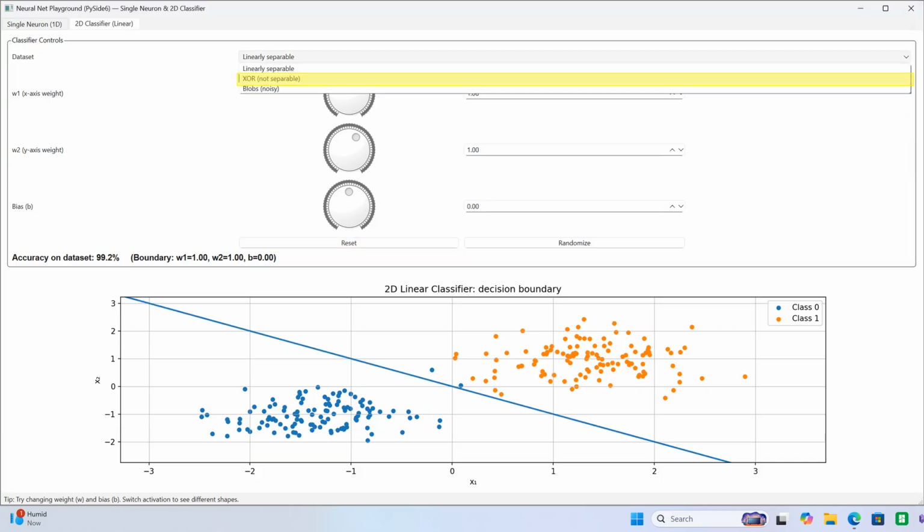Now we switch to the XOR dataset, which is labeled as not separable. Unlike the linearly separable dataset, where a straight line could cleanly divide the two clusters, XOR has its points arranged in diagonal corners. Because of this layout, no single straight line can separate both pairs of classes at the same time. If you try to draw a boundary through one pair, the other pair ends up misclassified. It's like trying to divide a checkerboard into black and white squares with just one straight cut. You can't cover both diagonals at once. This example shows the limitation of a linear classifier and why more complex models are sometimes necessary.